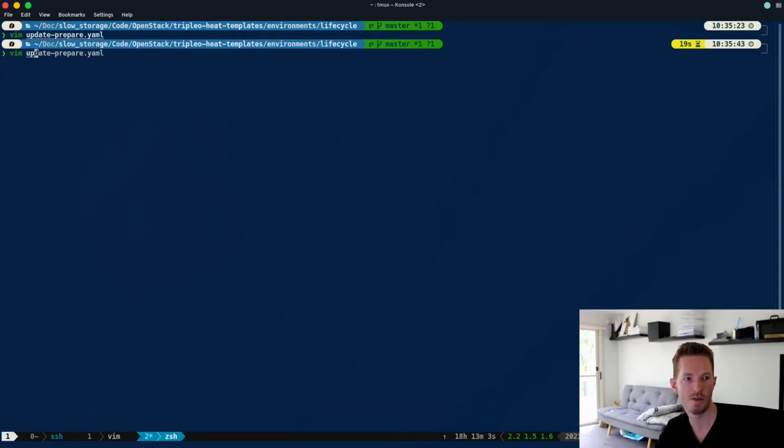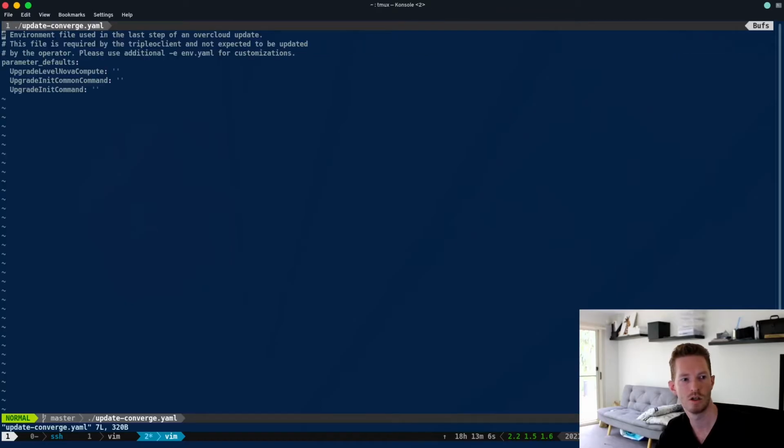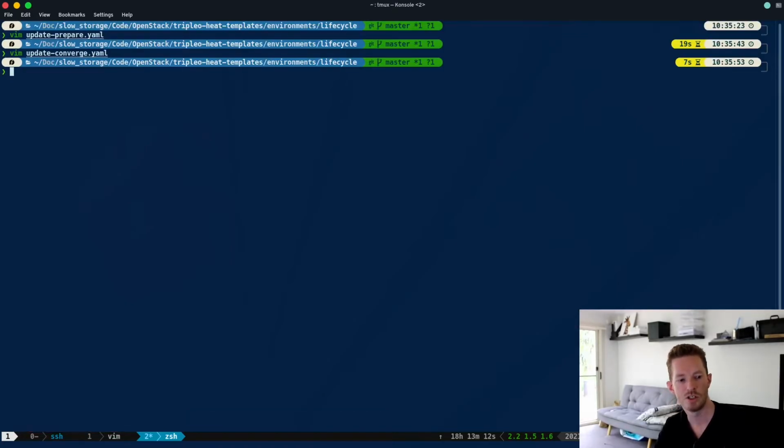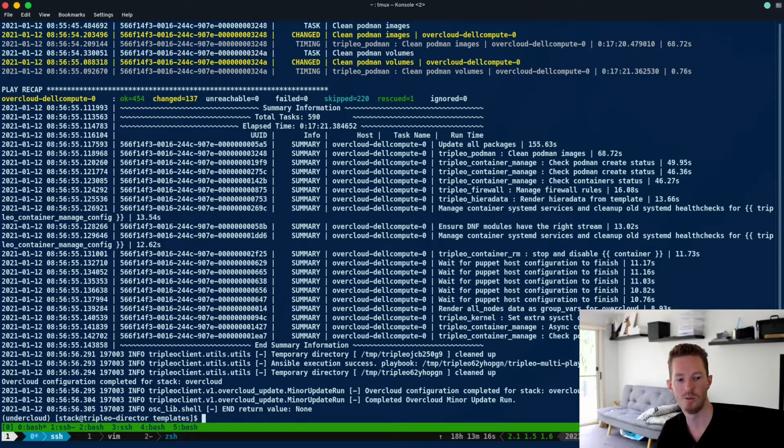If we look at the Converge now, we're just setting some things back to empty values. So what's going to happen during the Converge in my environment now is we're going to run a deployment, and we're actually going to configure all the services using the new Puppet modules. So it's basically just a normal overcloud deploy at this time, but we remove some of those things that we had previously set to OS heat none.